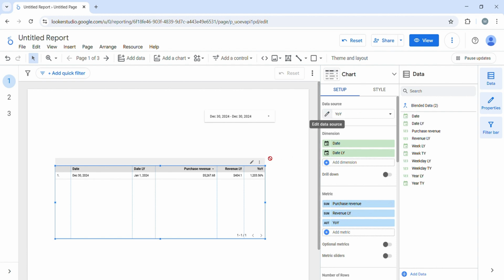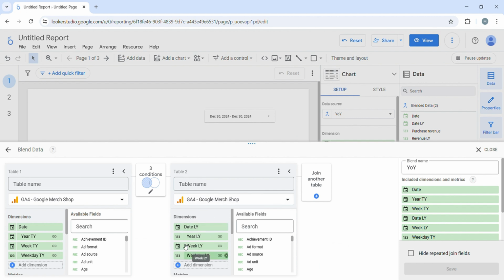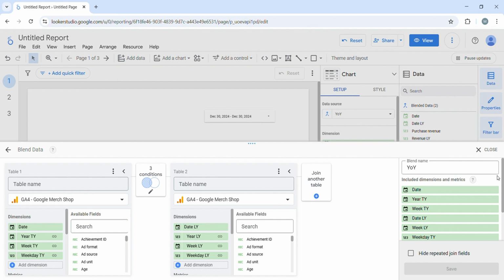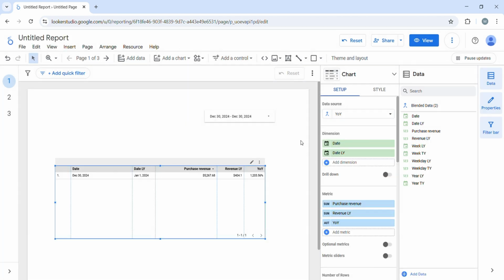For example, here in the week, you can use plus 1 or minus 1. It depends on how your company compares the year over year. So this is how it looks to build a more flexible year over year comparison using Looker Studio for the GA4 data. Thank you.